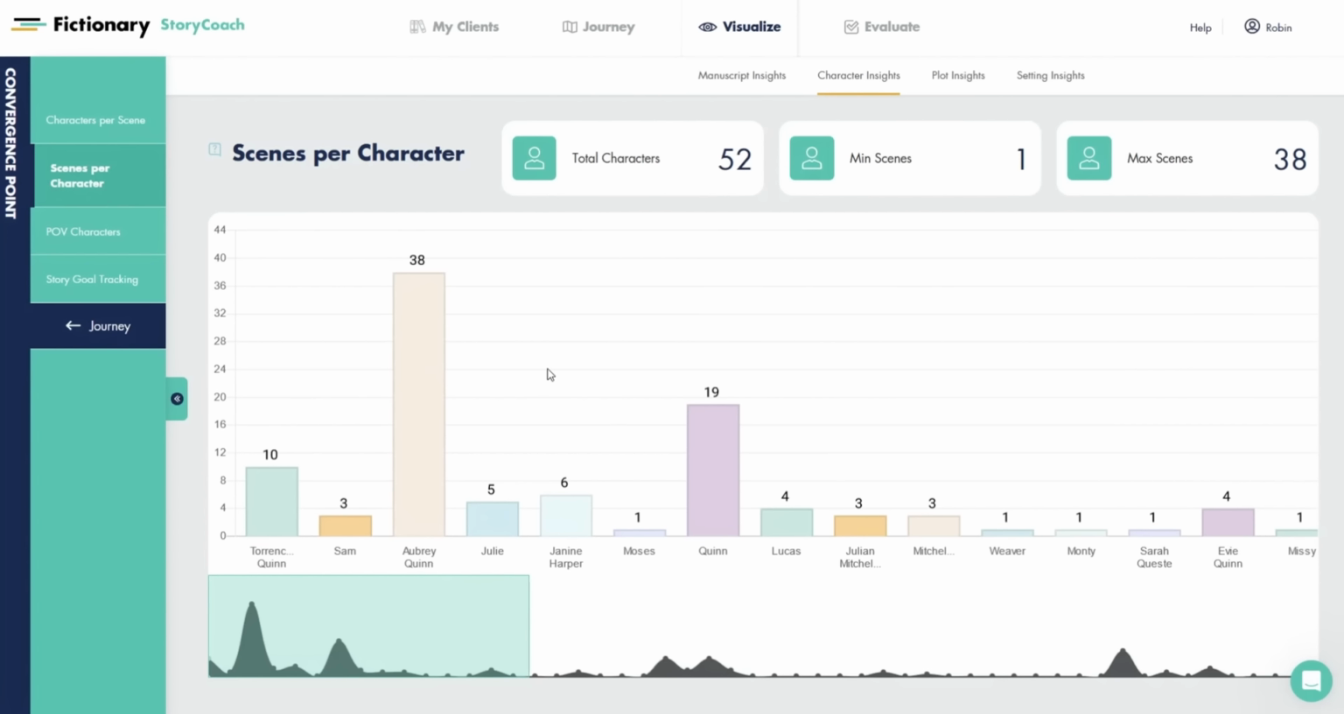If you have a multi-POV story, then you're going to see some of the characters have many scenes as well. You're going to see other characters be in many of the scenes as well. But you always want to make sure your protagonist, or your protagonists if you have multiple, have the most scenes, or at least more scenes than those who are not protagonists or not POV characters.